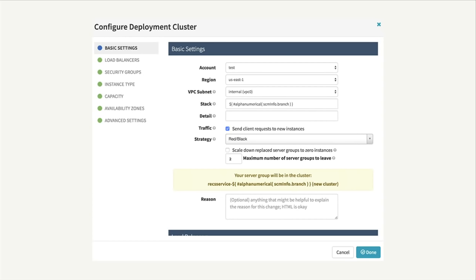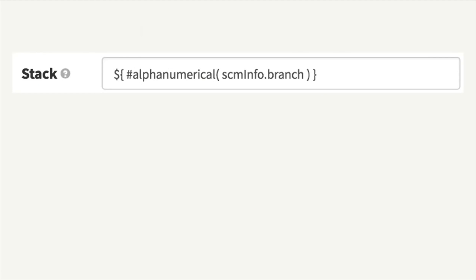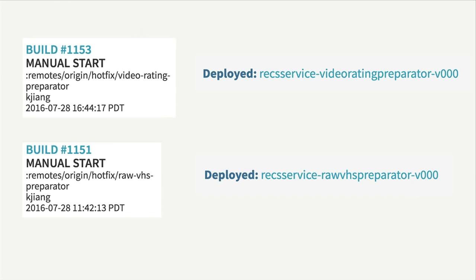So the way that we are able to manage that was the Spinnaker deploy stage takes a bunch of fields. One of these fields is the stack. And so basically what we're saying is, give me the branch name in the trigger, and then when you're creating that server group, do that.